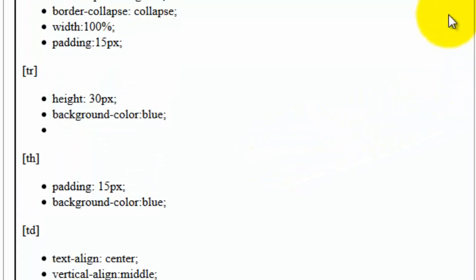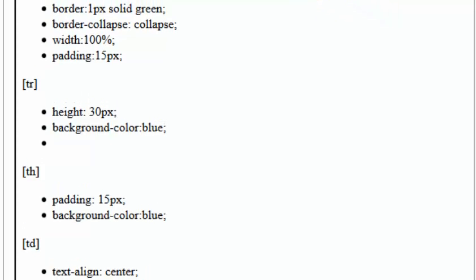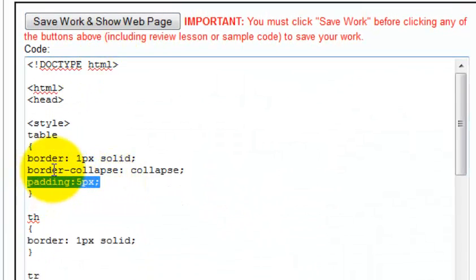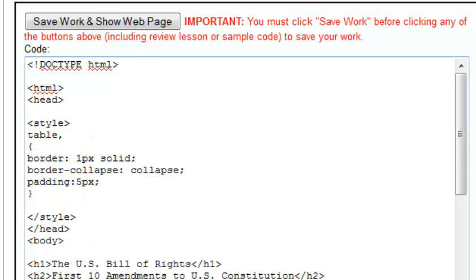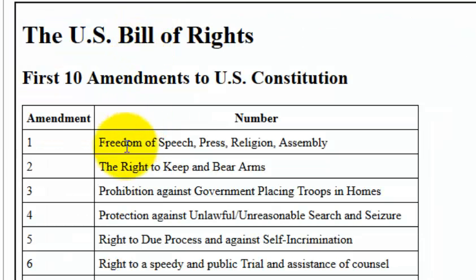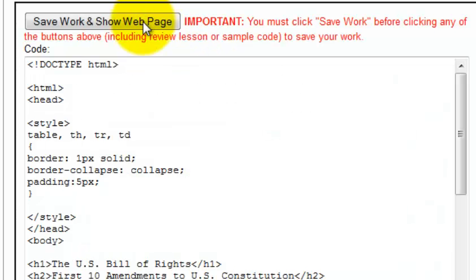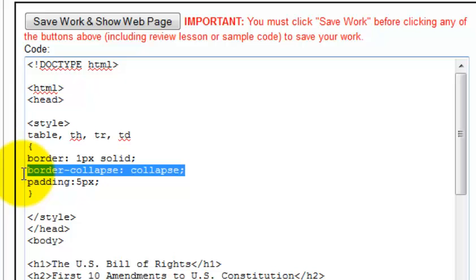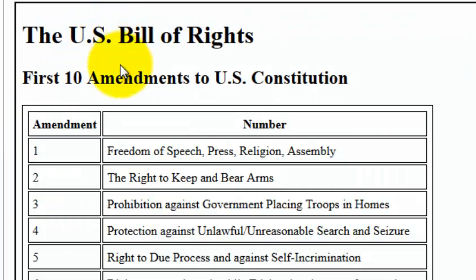So first order of business is we're going to say that we want our table to have a border. I'll do a padding. So we're going to set it up so that there's a border on the entire thing: table heading, table rows, table definition. I can define them all right here, and then I'm going to save work and show web page, and you can see that it collapses my border and it creates 5 pixels of padding there. Now if I didn't collapse my border, then I would have a double border basically, and I don't want that.